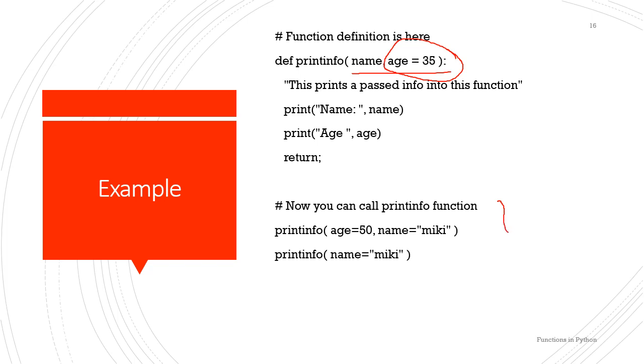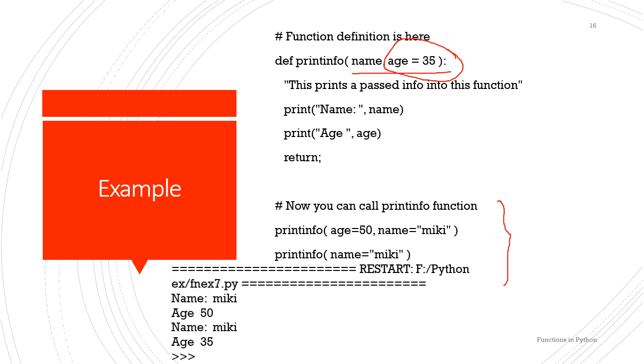And see the function calls. The first function call is using keyword arguments as shown in the previous example. But in the second function call, I haven't specified age. But still, we'll get an output. And see what's the age here for the second function? 35. How does this come? Because we had specified the default value for this argument as 35. That will be considered if we miss passing some argument in the function call. That's the use of default argument.